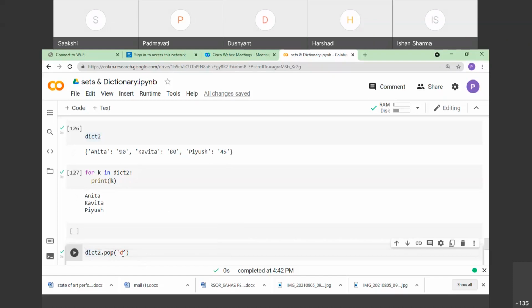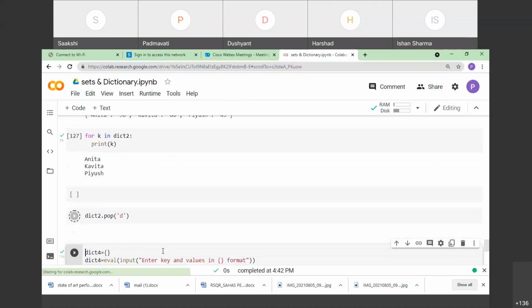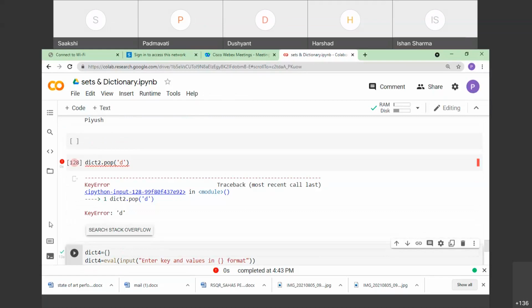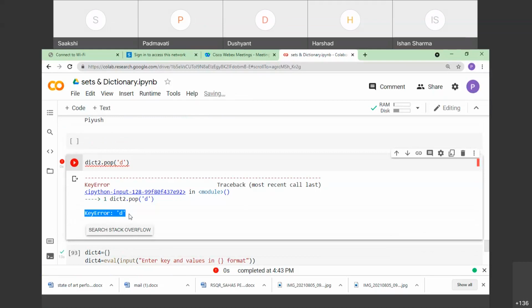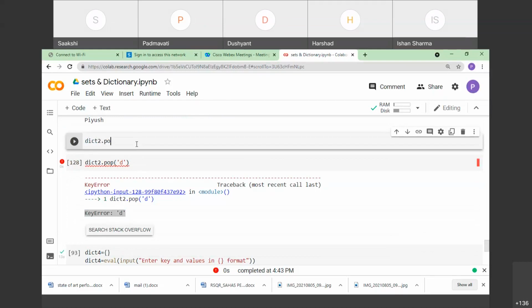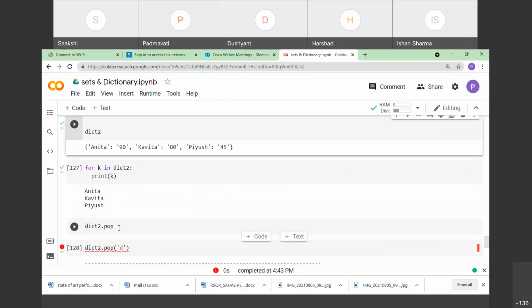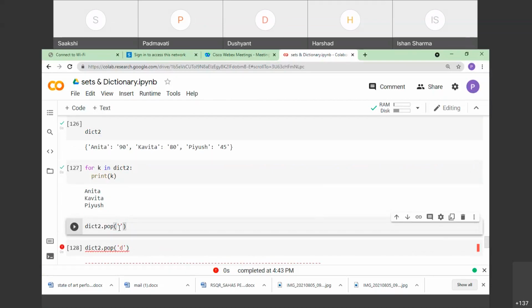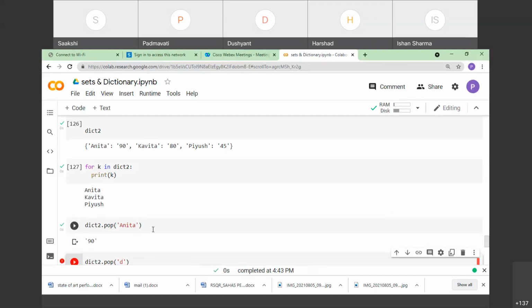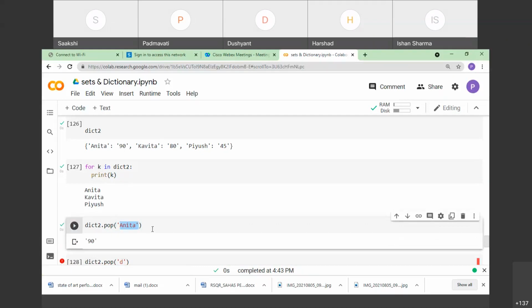I just tried to pop the element from dict2. Here, which element do I want to pop out? D. And you can see here no key exists with the name D. So when I execute this, it should generate a key error saying that there is no key that exists with this particular D. So instead of this, if you try to pop some other element which already exists, for example, this time it should pop out the value associated with this particular key, Anita, right?